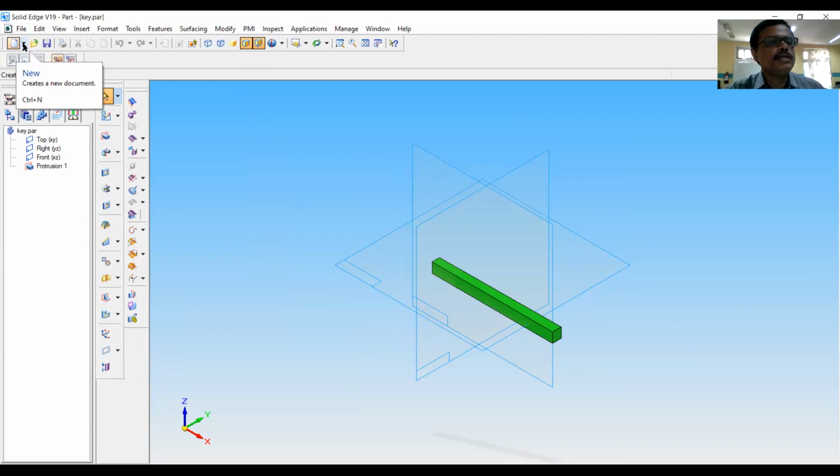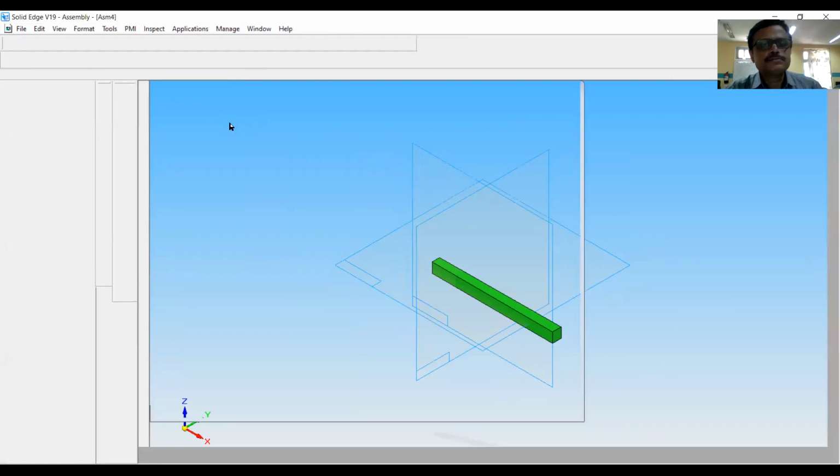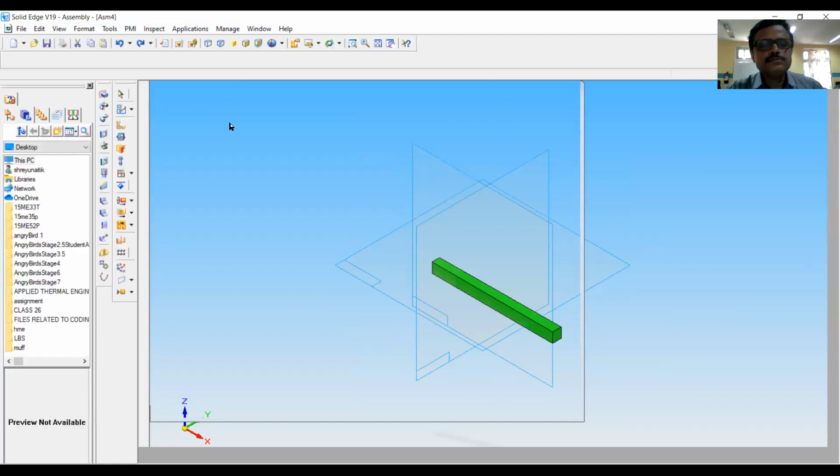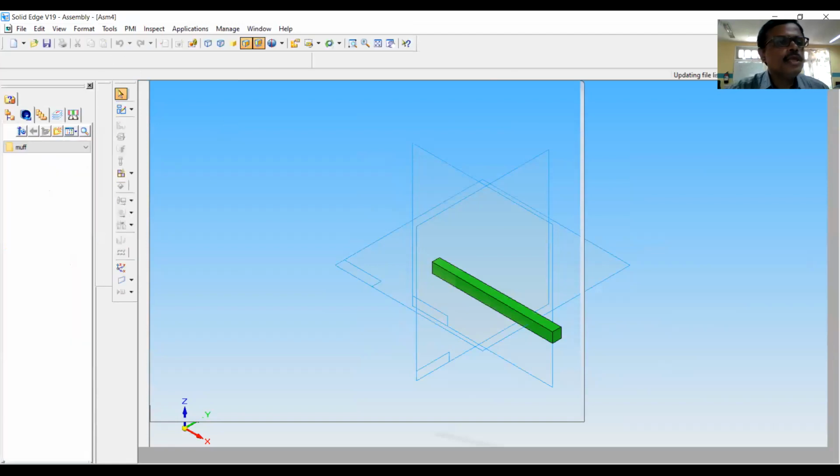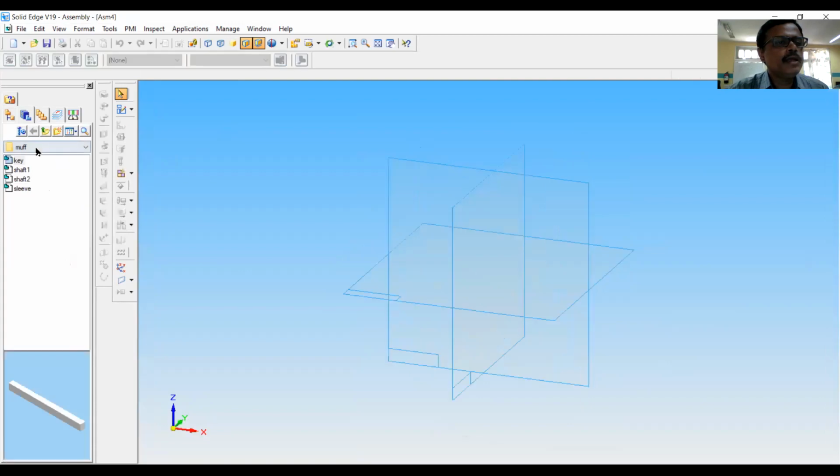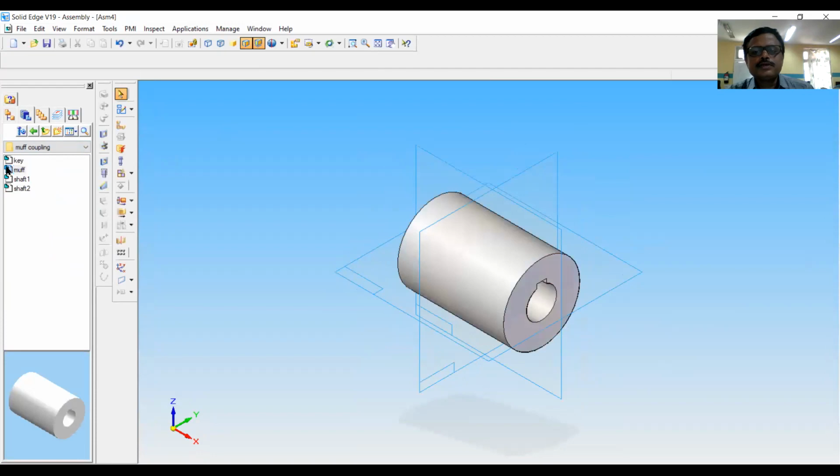Now to complete this, we'll go to assembly. In the assembly, we'll go to the parts library. I will open the parts now. What we have done, muff coupling. The first part we have done is muff. Double click it, so it is grounded. Double click the next part, that is shaft 1.